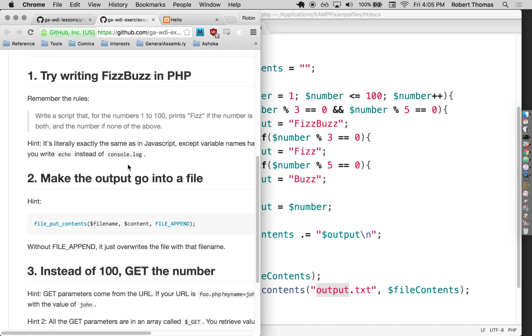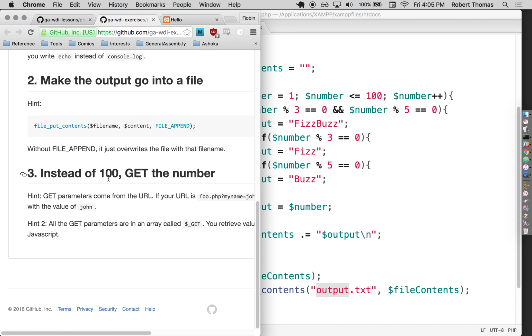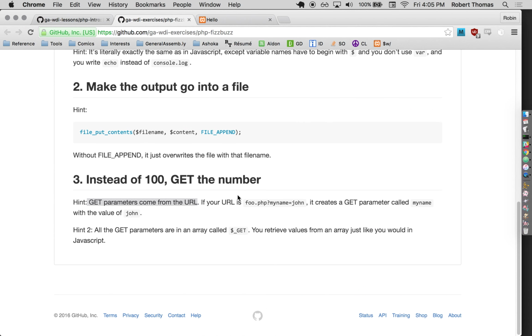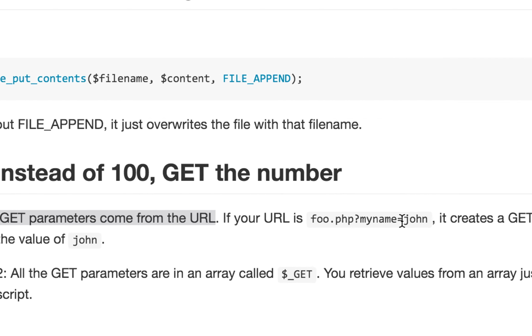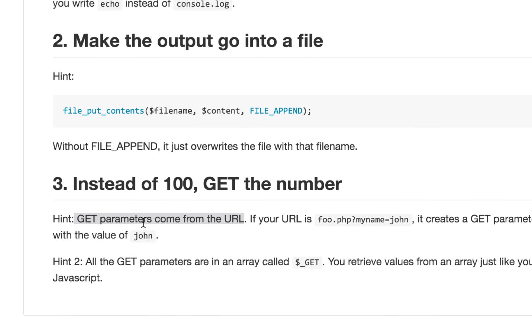All right, so the last step here is instead of just hard coding in 100 to get a number and to get a number in capital letters, that means use the GET parameters that come from the URL. If your URL is foo.php?myname=John, it creates a GET parameter called myname with the value of John. So let me show you that going on in here.